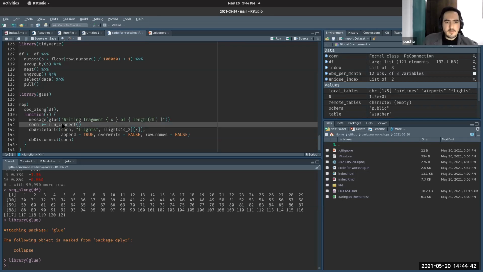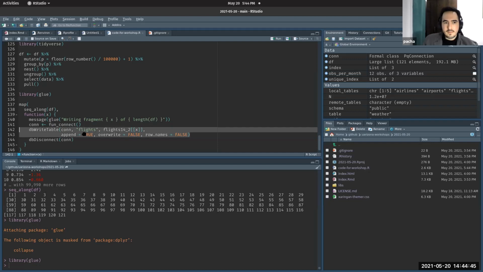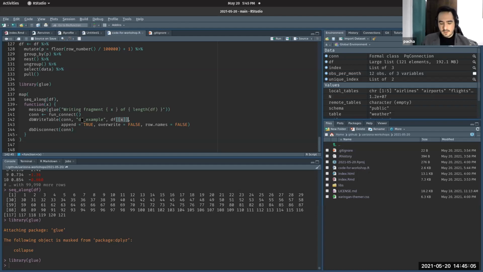And then I open a function, I write with append, and this is gonna be a new table we are gonna call df example, and this is gonna be df. And the brackets are to call the fragment in the list, right? So I'm gonna do that with append. So the first block is written, then the second block is written below that, and the third one is below the first two, and so on and so forth, with no overwrite. Otherwise, we are gonna be deleting the previous step, right?